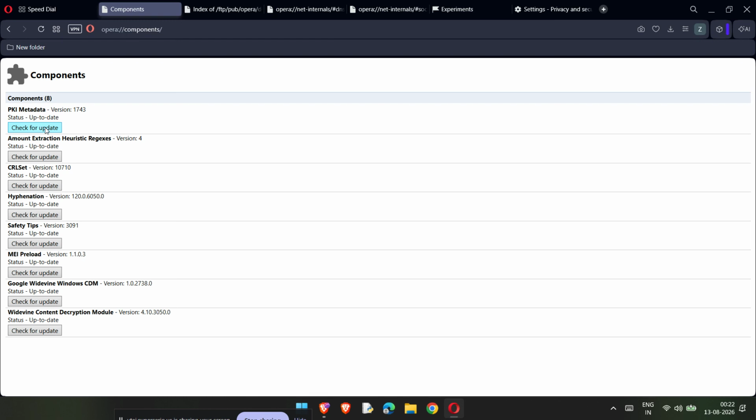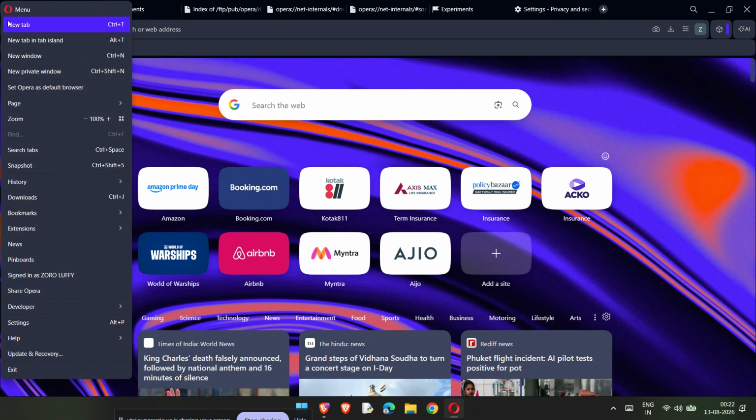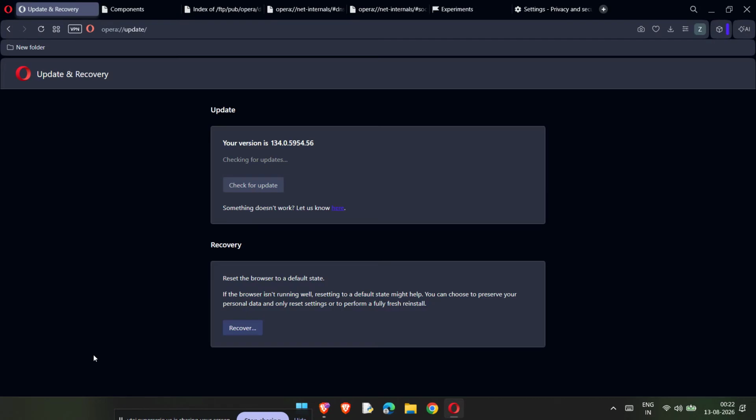If the problem is still there, the next fix is to use Opera's built-in recovery option. Open the main Opera menu by clicking the O logo in the top left corner of the browser. From the menu, choose Update and Recovery. This section is designed to help with browser issues, updates, and repair options. Under the Recovery section, click Recover.